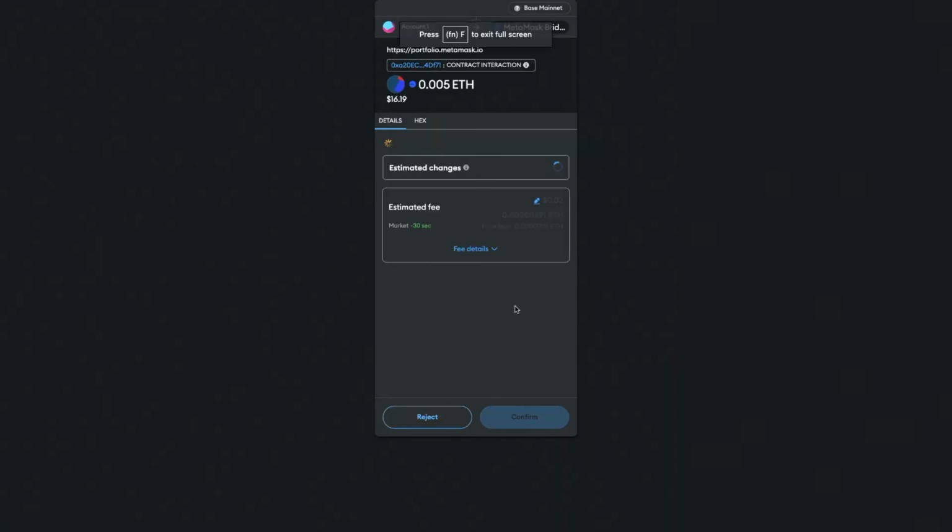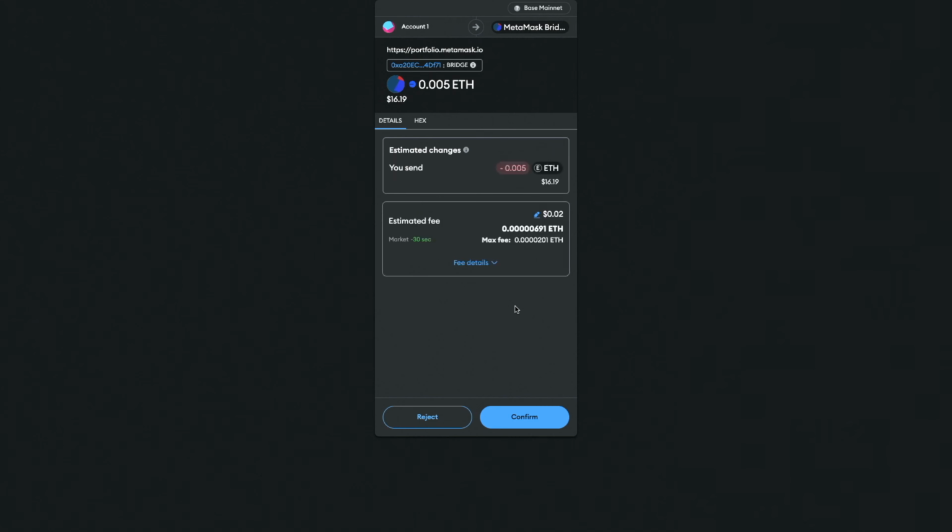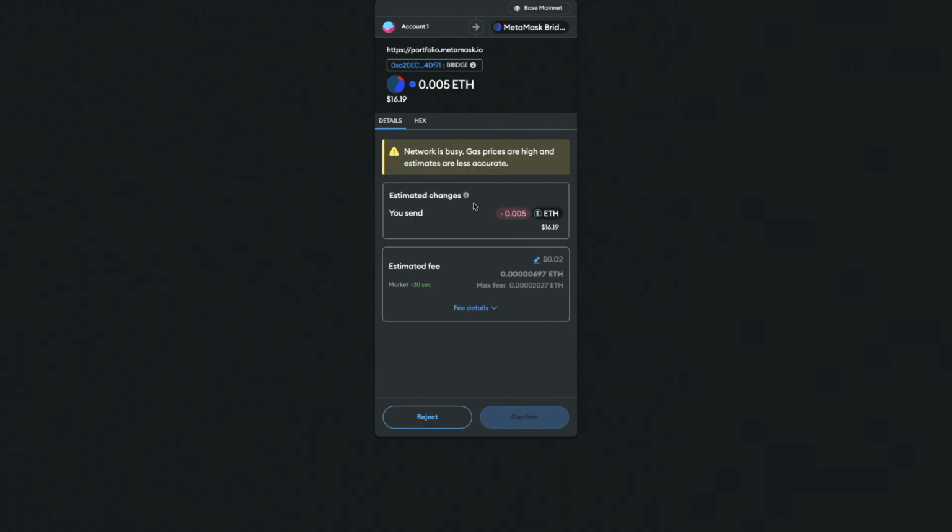Now to sign the transaction, as we can see here, you send this amount of ETH and the estimated fee is 2 cents plus the MetaMask fee and everything else. And so if you want to go ahead and do that, press confirm right here, and that will take the amount of time it tells you to bridge over from one network to the other. Now doing that with MetaMask is very simple. However, paying MetaMask that fee isn't great.